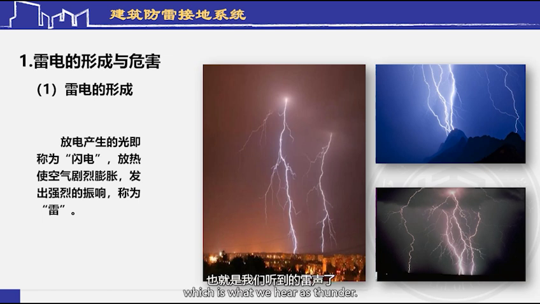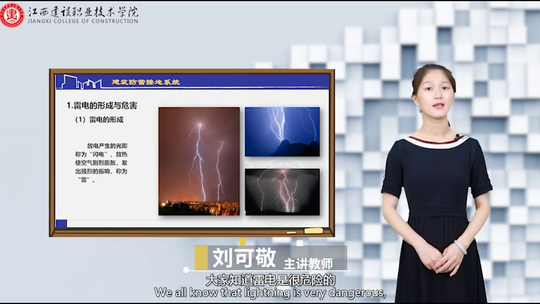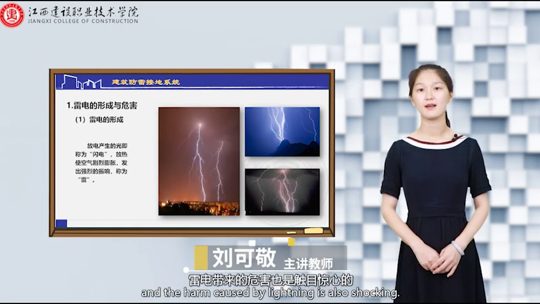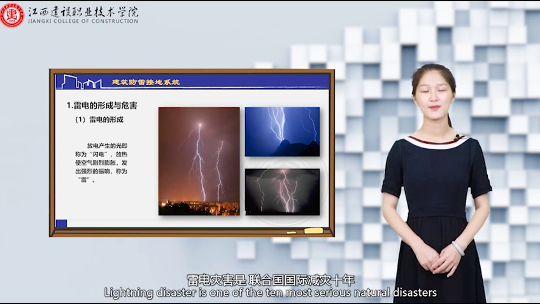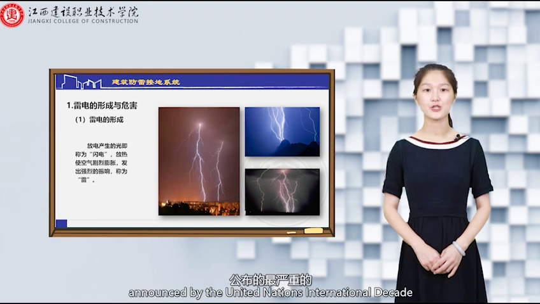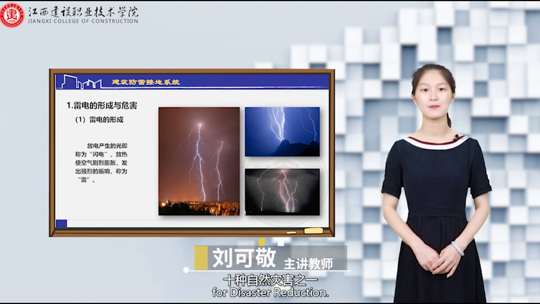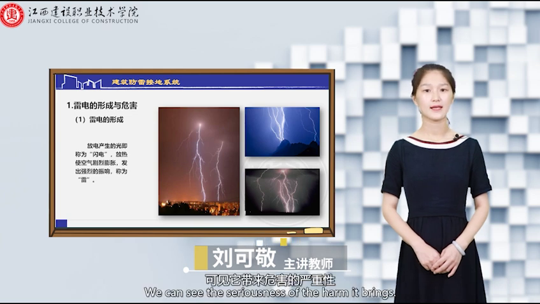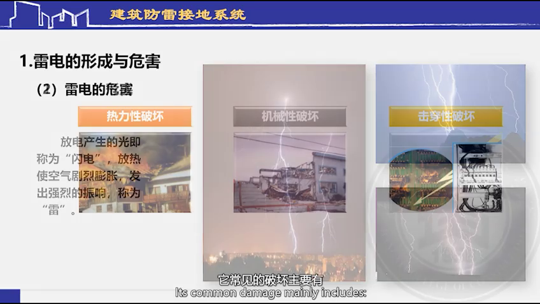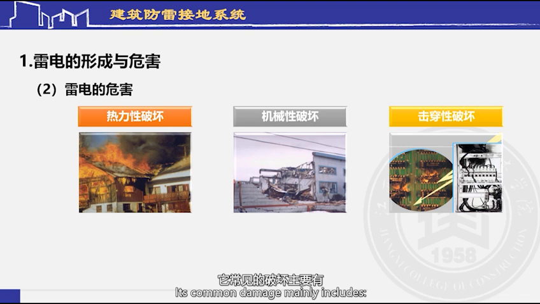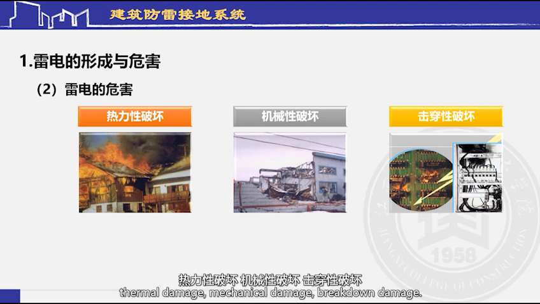We all know that lightning is very dangerous, and the harm caused by lightning is also shocking. Lightning disaster is one of the 10 most serious natural disasters announced by the United Nations International Decade for Disaster Reduction. We can see the seriousness of the harm it brings. Its common damage mainly includes thermal damage, mechanical damage, breakdown damage.